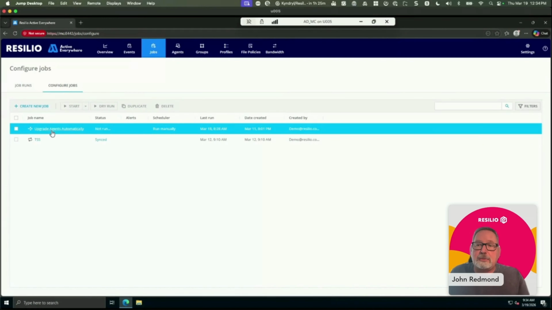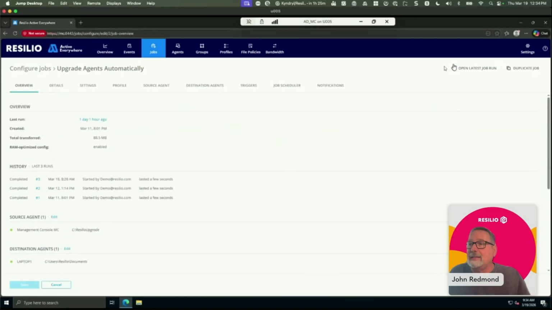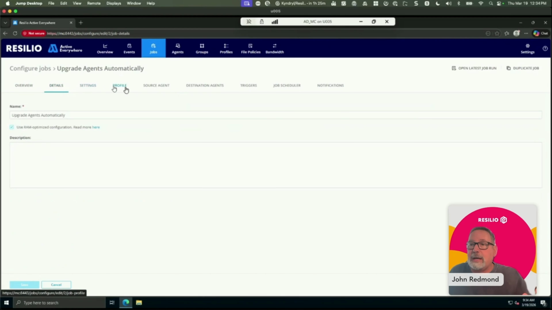I'm using a distribution job, and what makes a distribution job unique compared to a synchronization is that it can be scheduled, and you can also trigger the data either before it gets there or after with a script. Let me show you what it looks like. Here's my job that I've created. I have the details of the job, what I named it.